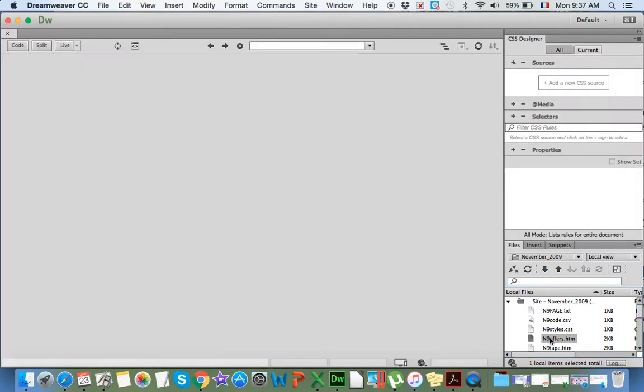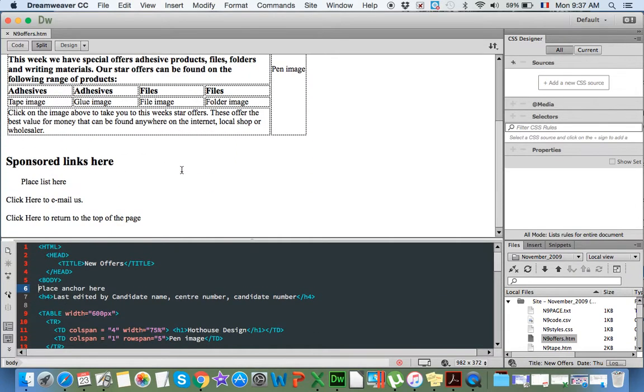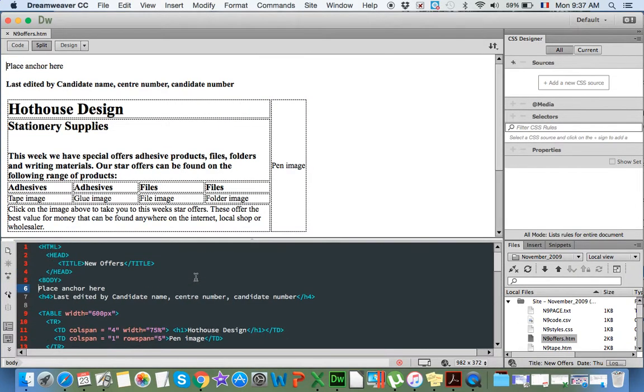Okay, so n9offers.htm. So in my Dreamweaver, I'm going to look through my files, and there is the n9offers.htm, and if I simply double click on it, the file will open. I'm looking at it in split view so I can see the design and the code at the bottom here, and I'm not in live, I'm in design view of this. If I want to see more of my code, I can simply drag this option up and I can scroll through both sections.